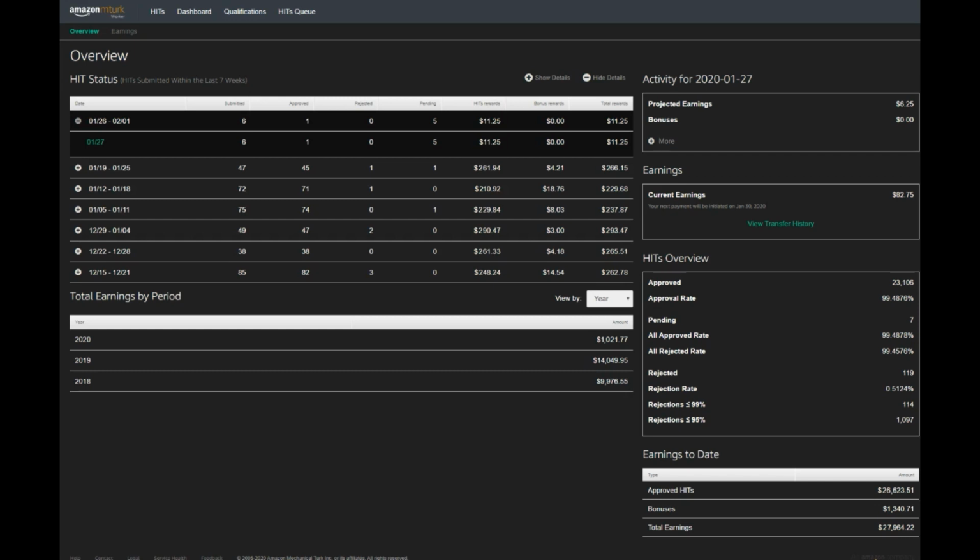What you're seeing here in front of you is what my dashboard looks like. It's a little bit different maybe than yours. Mine is made dark. I'll show you how to do that if you're interested in a later episode. But this is basically what your Mechanical Turk dashboard looks like.